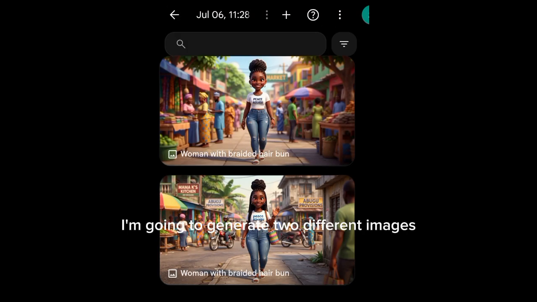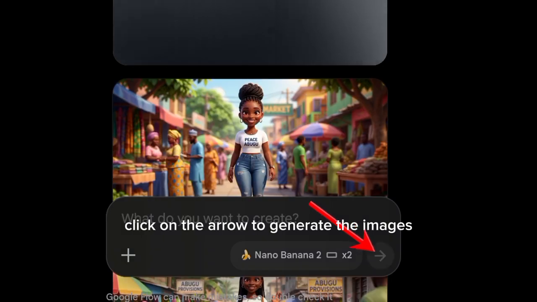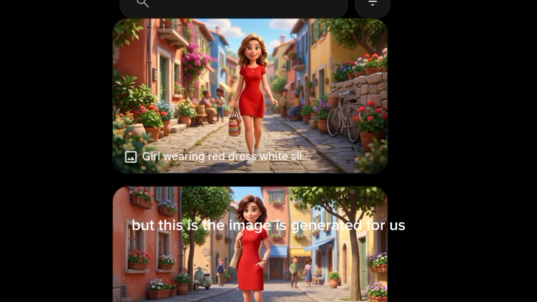I'm going to generate two different images so that I'll be able to teach you how to combine 2 or 3 persons in one scene. So let's generate another image. You write your prompt. After writing your prompt, click on the arrow to generate the images. So this is the image generated for us. So let's save one.